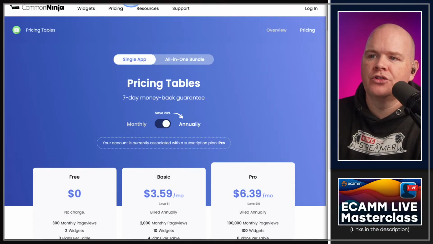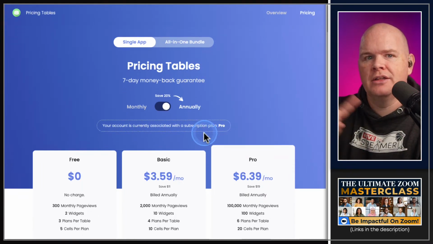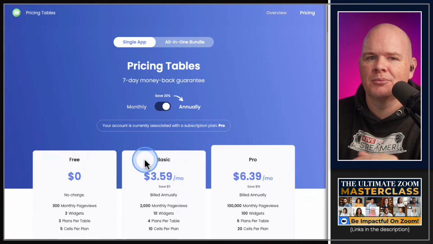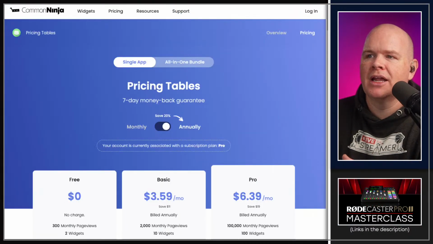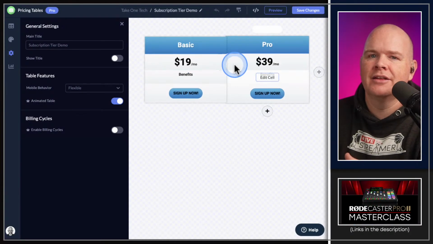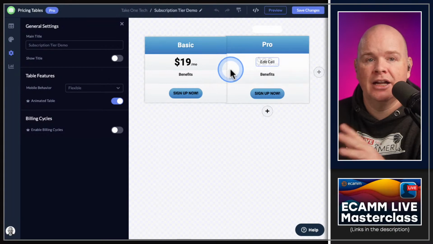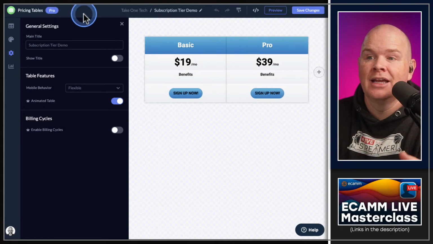Once you do subscribe to this, there is a free trial, by the way. The free trial doesn't let you try the monthly and annual. That is something that is only available on the Pro plan or above. But let's have a look at how it looks. So basically here, you're just creating these little tables, and you're editing it all in their CommonNinja interface.